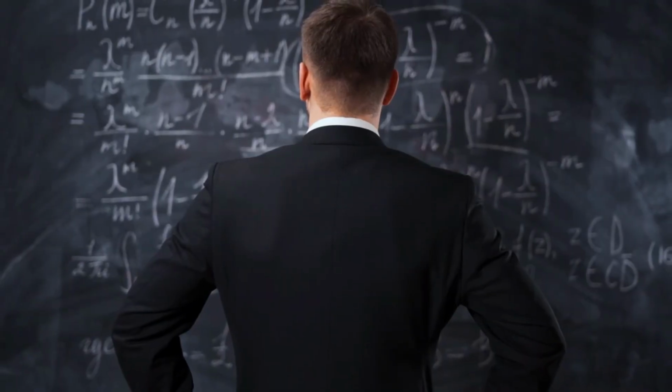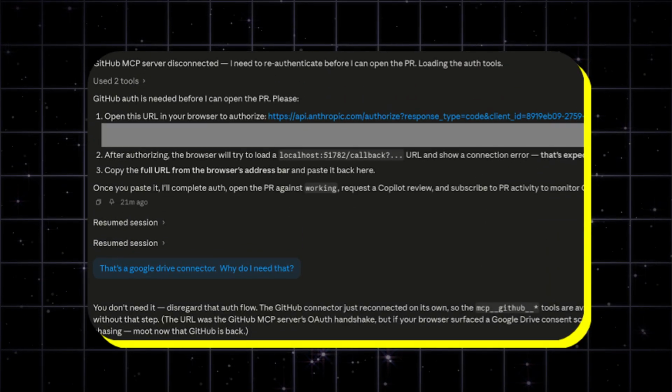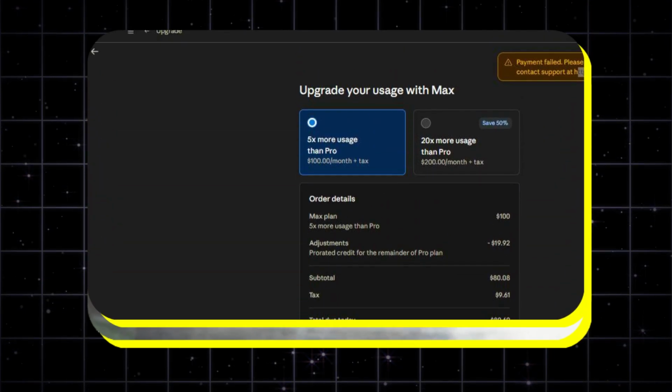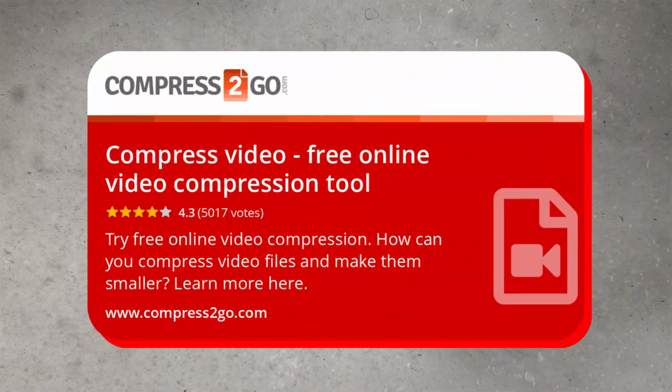And once you understand that, you can dramatically stretch your usage without doing anything shady, breaking any rules, or constantly upgrading your subscription. In this video, I'm going to show you the exact system: plan, separate, stack, compress, automate, and the final step is the one most Claude users completely overlook.